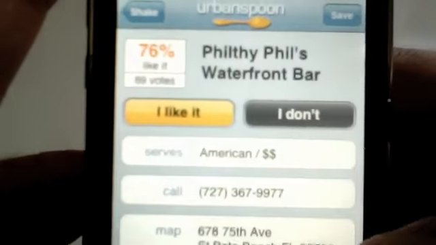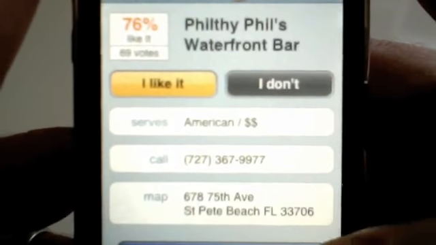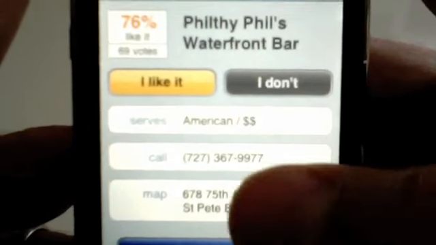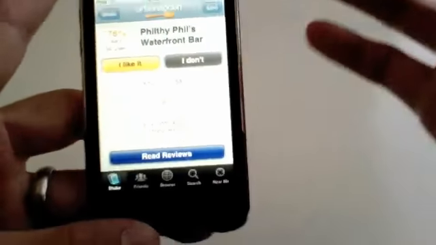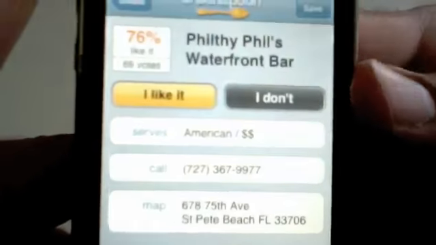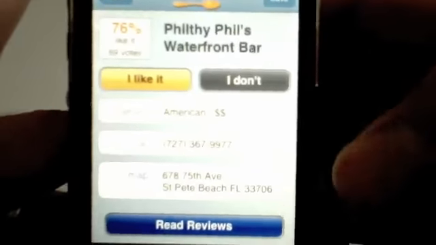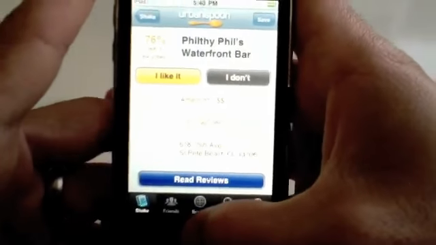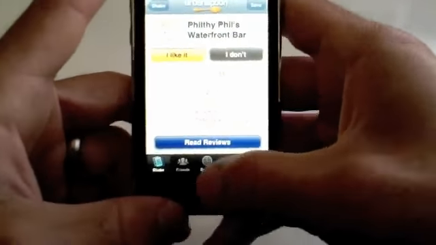I can see 75 or 76% of people liked it. I can say I liked it, I don't like it. I can read reviews. I can call them. I can actually go to the map. Really cool iPhone application. If you eat out a lot, it's really neat to discover new restaurants in your area that you can eat at. So that's my fourth favorite free iPhone application.